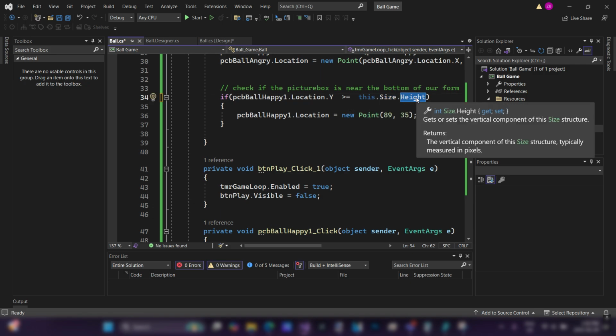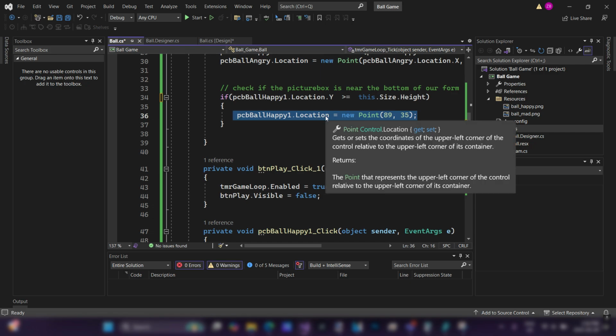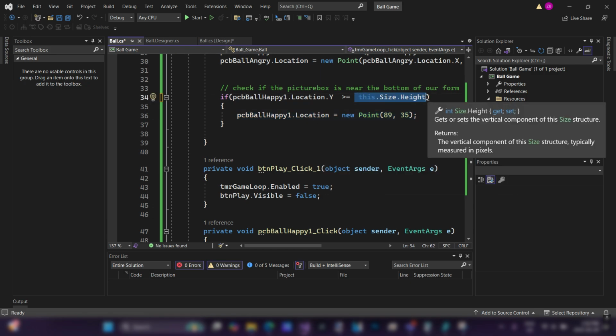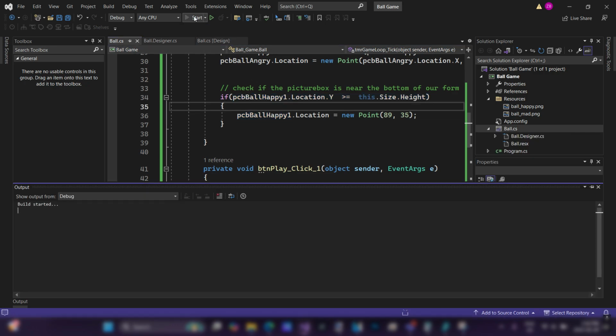which is almost the same thing as saying this.Size.Y, or this.Location.Y, location not so much, is if I go past the height of my form, I want to bring the picture box back. So if I dip down, if I go farther than the height of my form, I come back. This is a completely correct and proper way to do what we're trying to do.